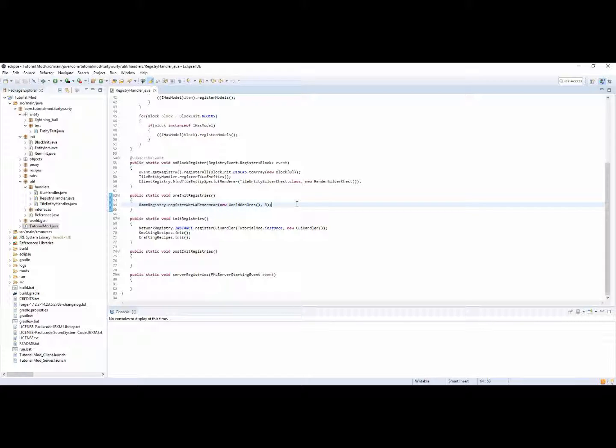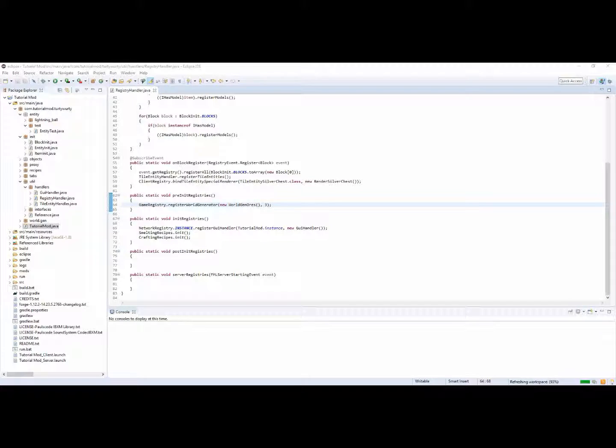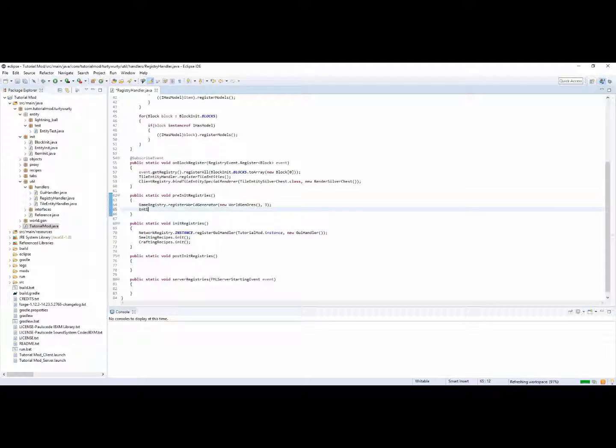So after you have done this, wait one second, hold up. Okay, we need to do EntityInit.registerEntities, just like that.